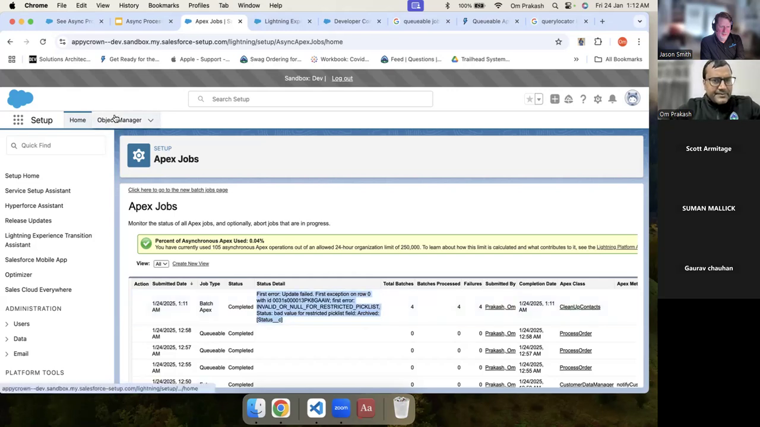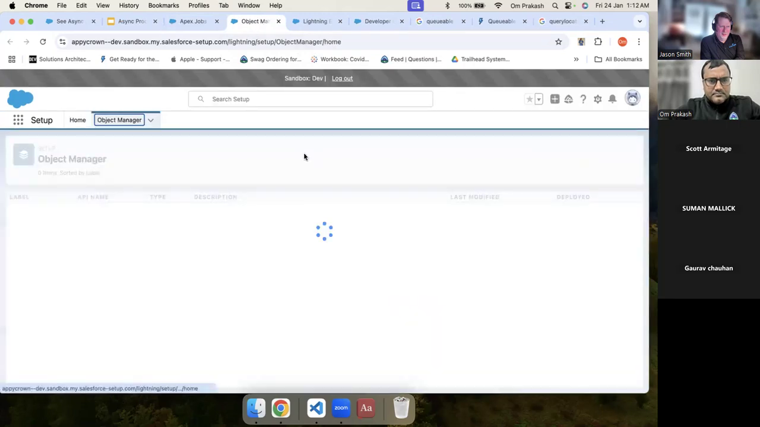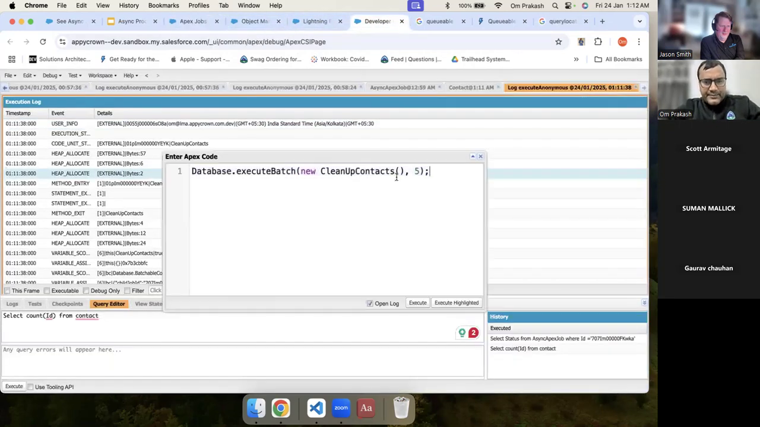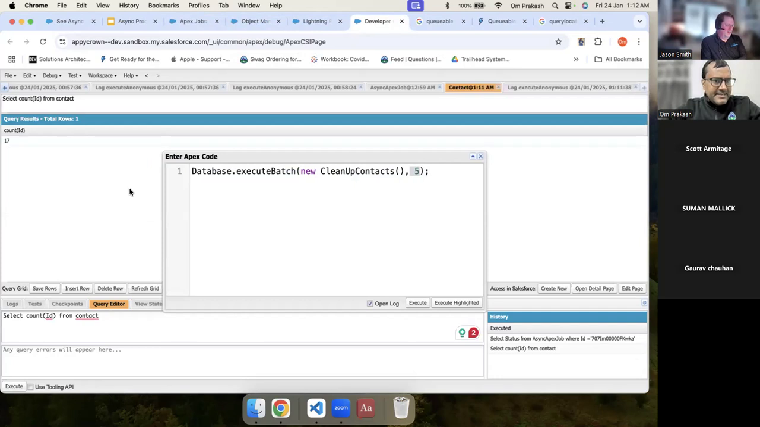So why not quickly go to the object manager. But here you can see total batch 4. Why total batch 4? Because I used 5 here and the number of contacts was 17: 5, 10, 15, and in the last batch 2 records, making 17.